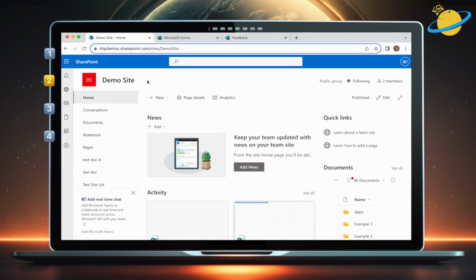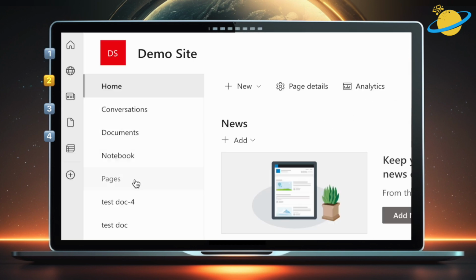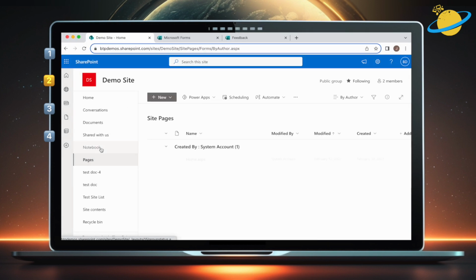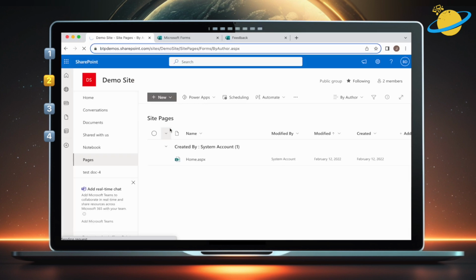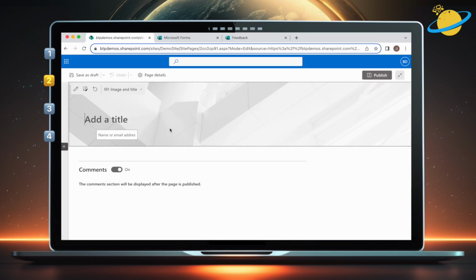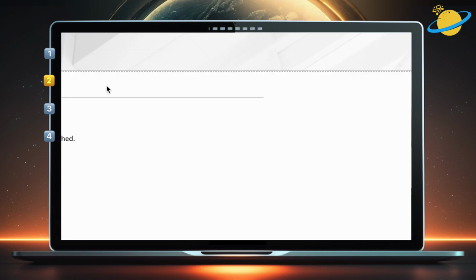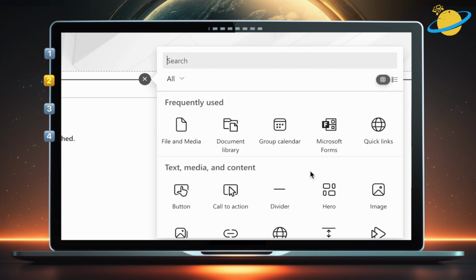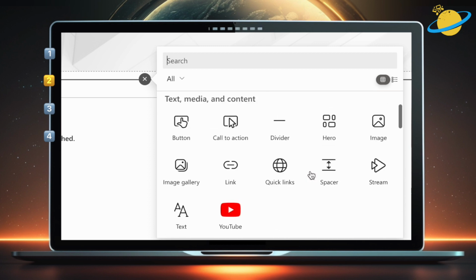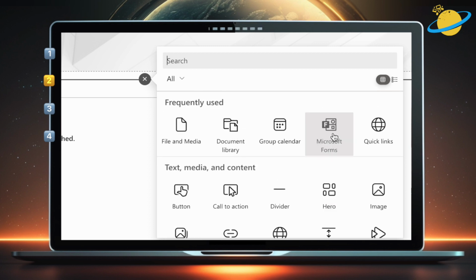In SharePoint, open your site and go to Pages in the left menu. Then head up and click New, and select Site Page from the drop-down. Add a title. We'll call ours Feedback. Then hover just below the title box, and click the circular plus icon. In the drop-down, scroll down and look for Microsoft Forms. Or type Microsoft Forms into the search bar at the top.